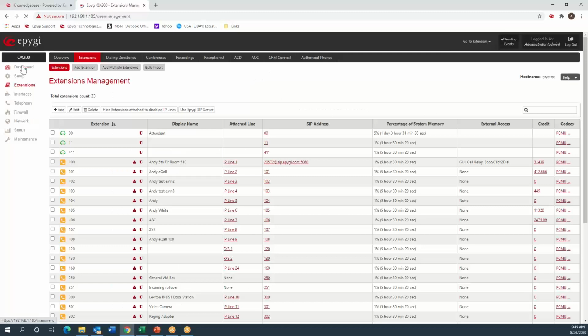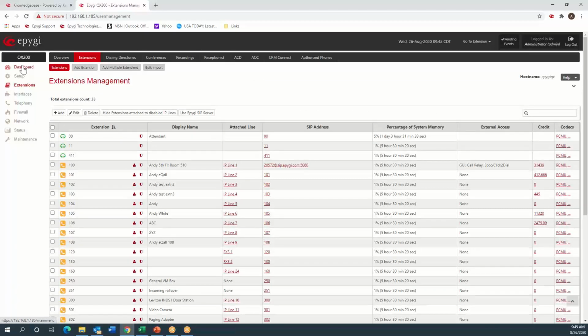So you can go directly to your extensions management table. The first thing that the system does, and this is important to understand, is on a SIP message we're going to try to find a matching pattern for the digits we received right here against the extensions in the SIP address field.